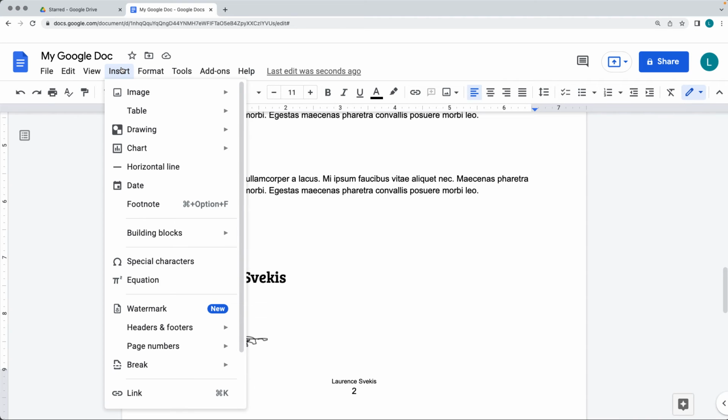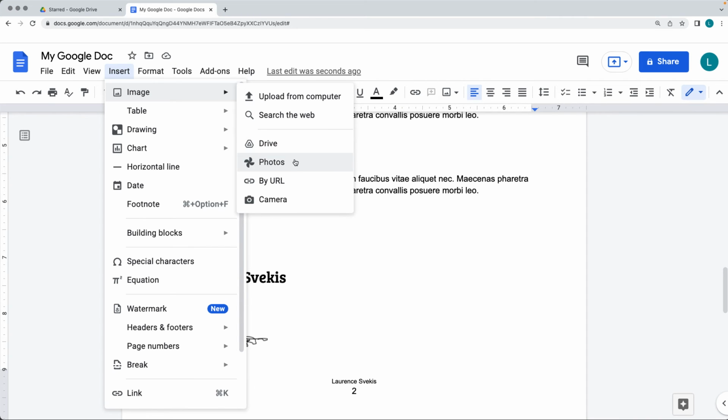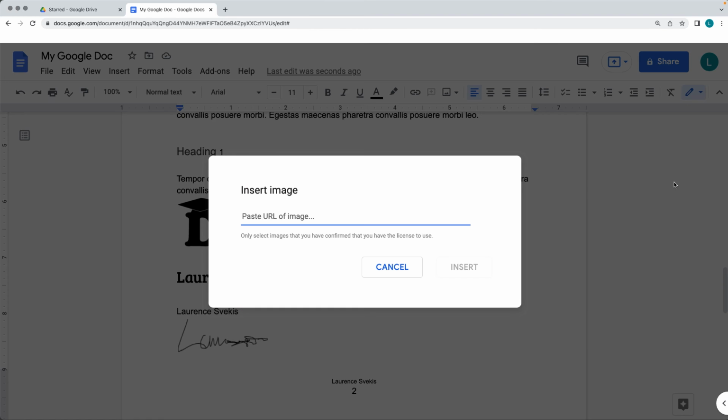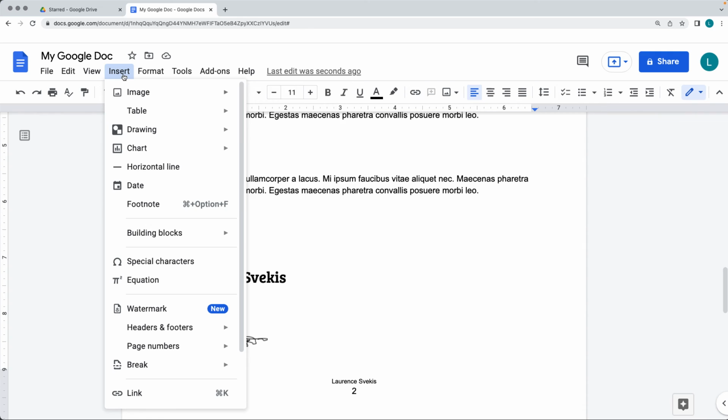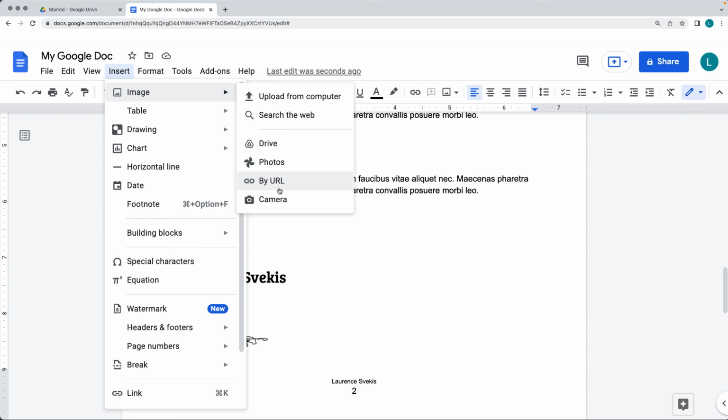Also under the insert, there's images from your drive. So that was the images from the drive. There's also photos, so that's another Google service. There's by the URL, so if you have a URL of the image, you can paste that in. And it also gives you the warning that you need to have confirmed in order to use the license of the image. And then camera will take an image from your system camera, and that will bring that directly into the document.